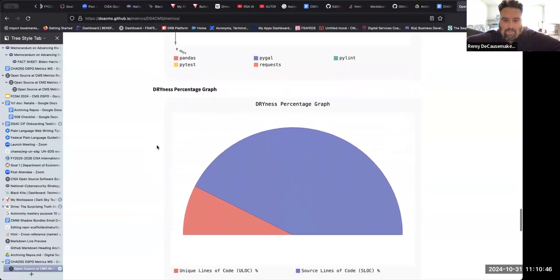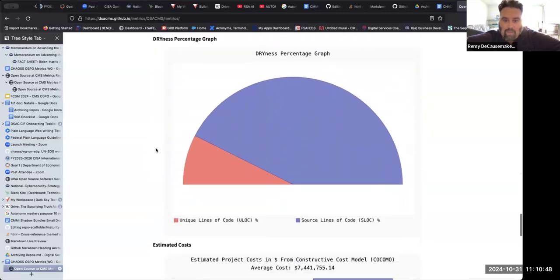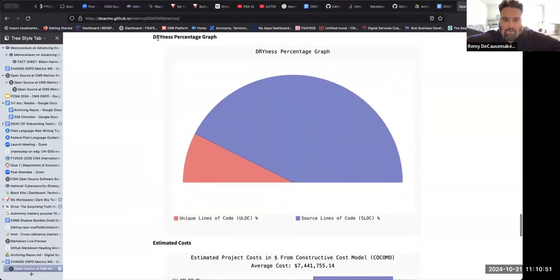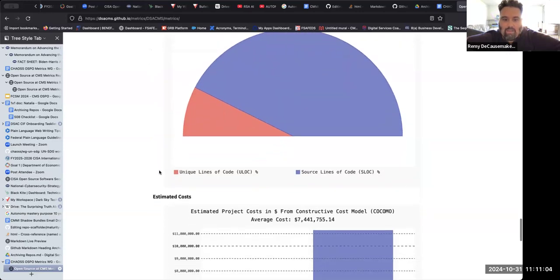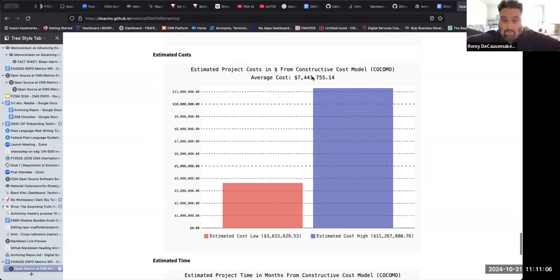Another one that's perhaps interesting to this group is the dryness score. DRY is short for don't repeat yourself. So we can see the unique lines of code over the entire source lines of code, and that can give you a sense of what the composition of the library is like. And then for the COCOMO analysis, this is the first version of it, we peg it based on the GS scale of pay. So this is a GS9 level, and I believe this goes up to a GS15 level. And these are configurable so that we can put in whatever salaries for source code.